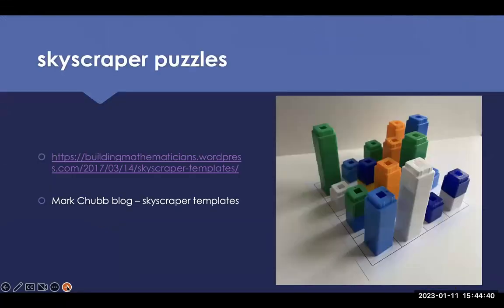For those of you that teach grade 3 and up, these are a great spatial reasoning task that focuses on quantity and patterns, area, perimeter. And I'll share the link in the chat after the recording is over, but I've also posted it there. You can also Google Mark Chubb blog, skyscraper patterns, but it's essentially a 4x4 or 5x5 grid that students create towers in. And so you can see the photo on the right.